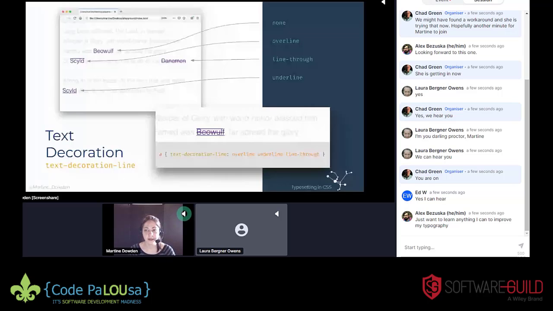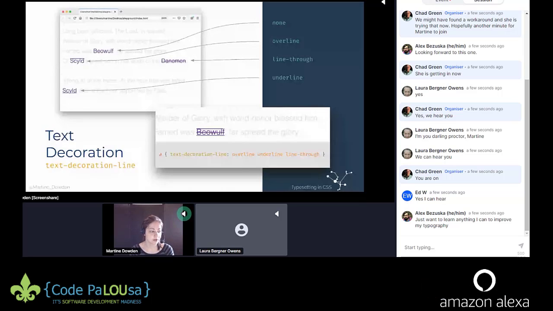So with the underline, we can choose to remove it entirely. We can put it on top with overline. We can decide to do a strike through with line through, or we can do underline, which is your kind of default. We can also do, I don't know why you would want to do that, but you can. You can also do all of it all together. So you can totally do overline, underline, and line through if you're specifically using the text decoration line property. So that's pretty cool.